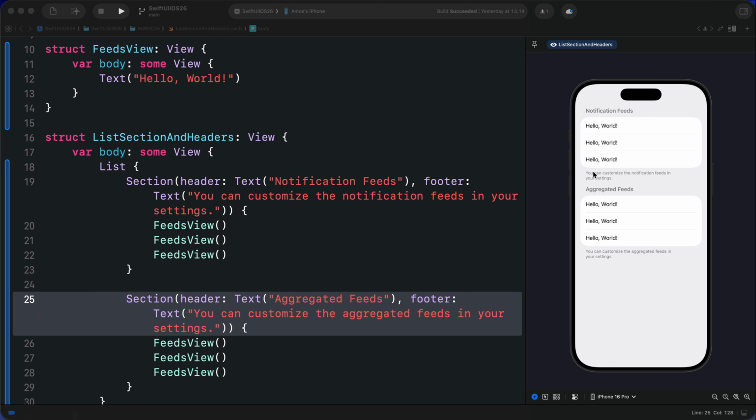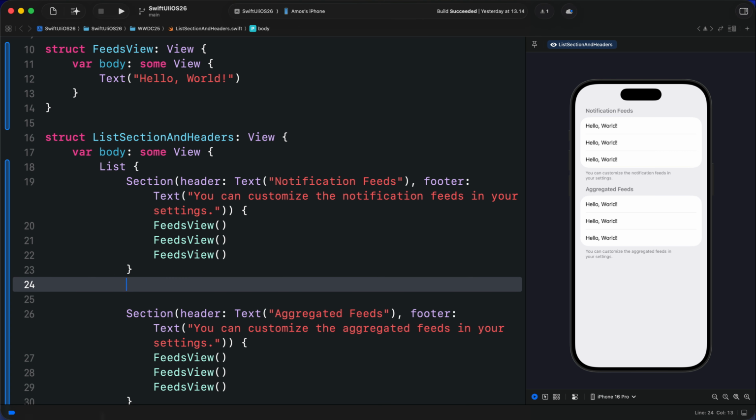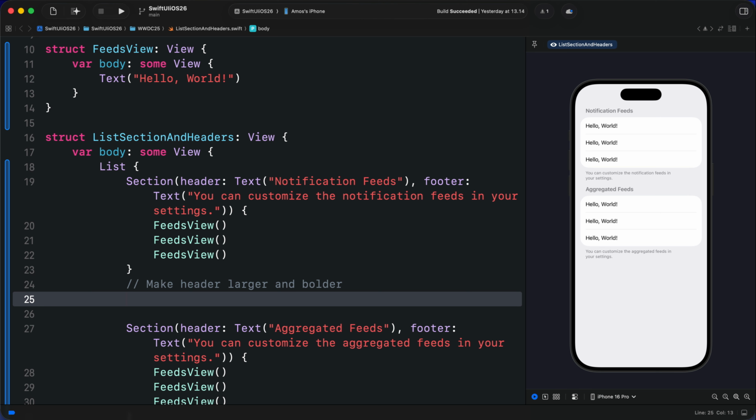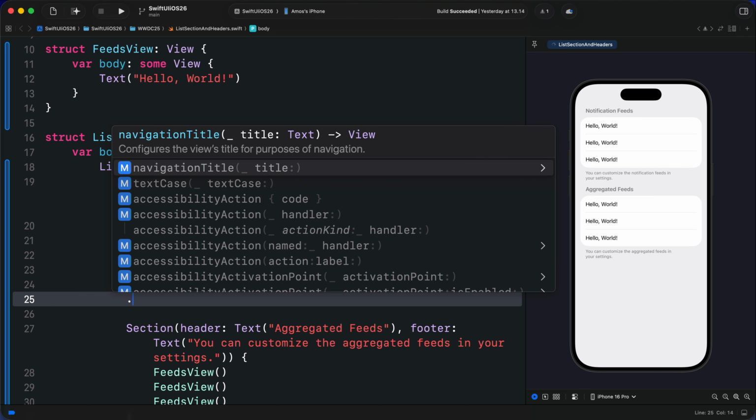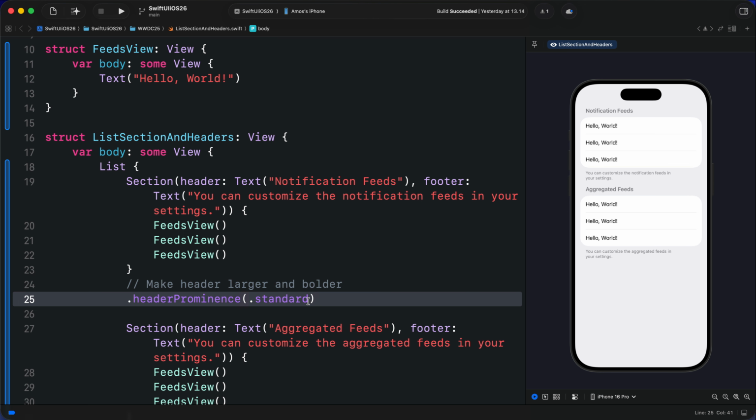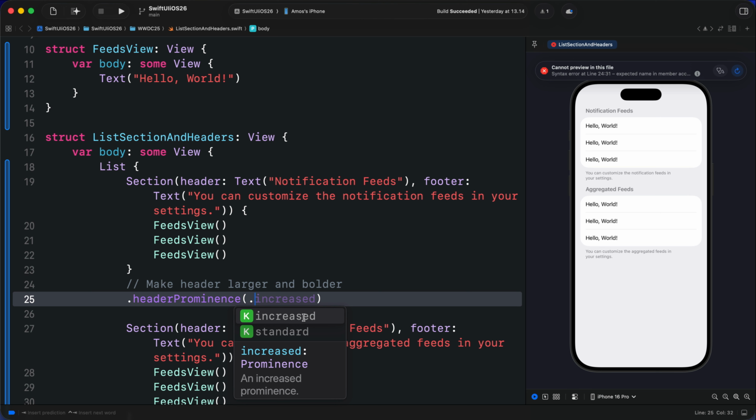It would be great if we could put more emphasis on the header. To put more emphasis on any of the headers, we can make them larger and bolder. New in iOS 26, you can use the headerProminence modifier. So let's add it here. It has 2 options. So let's remove the standard and put a period here. You can see there is also increased. So let's add that one.